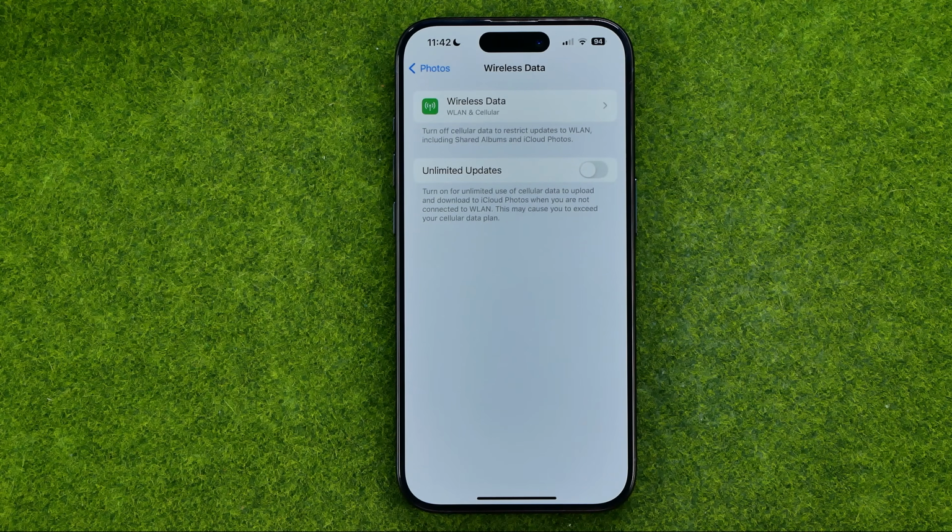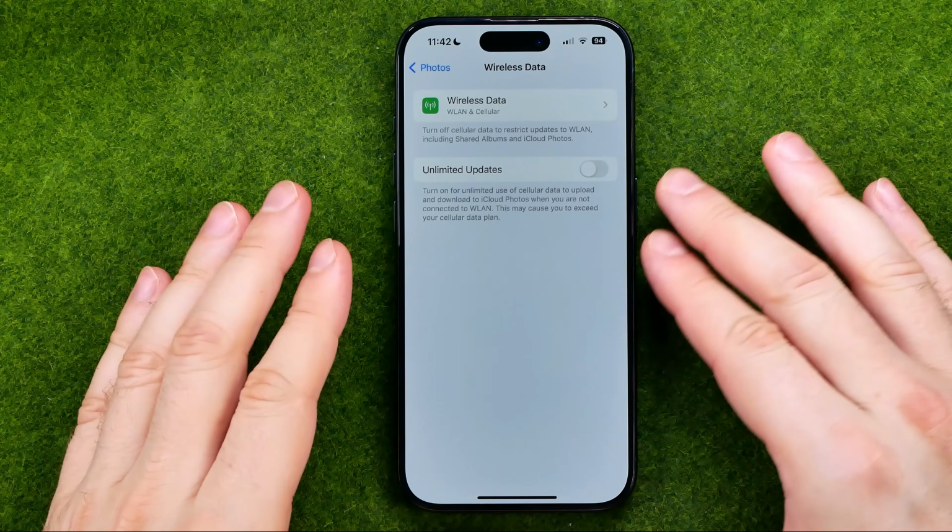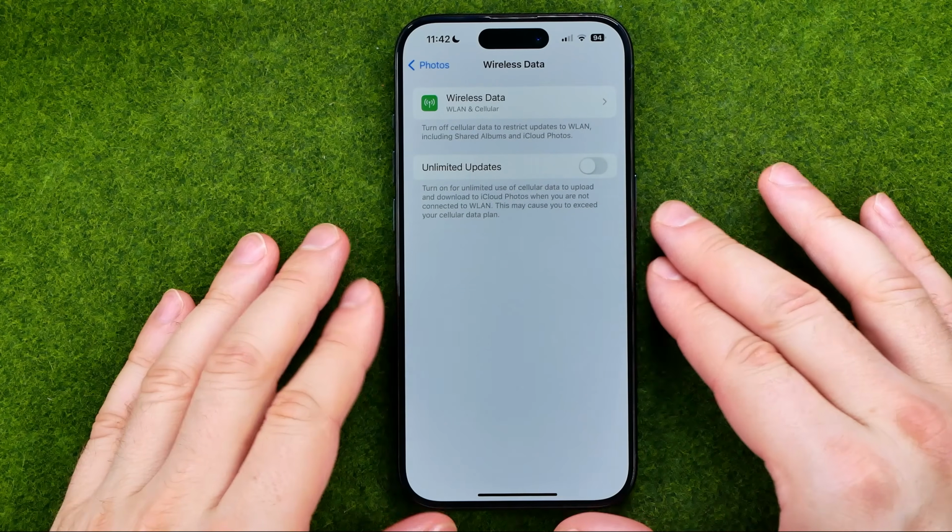In this video, I'm going to show you how you can easily turn off cellular data for Photos app on your iPhone 15, 15 Pro and 15 Pro Max. Be sure to watch the video to the very end so you don't make any mistakes.